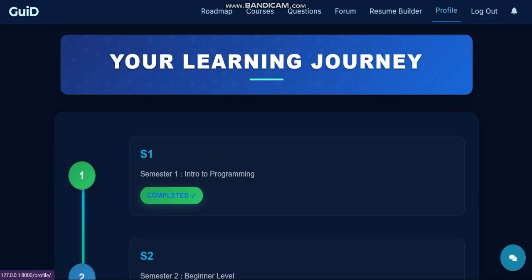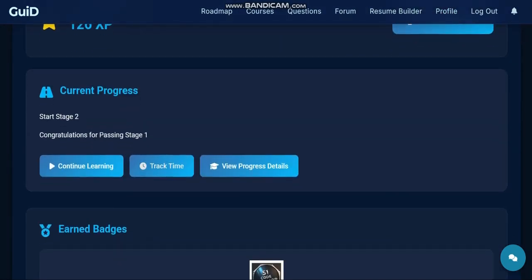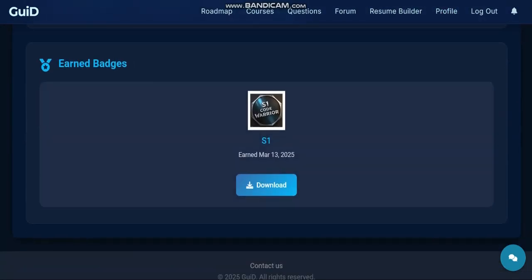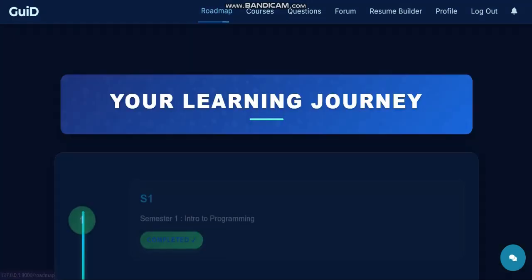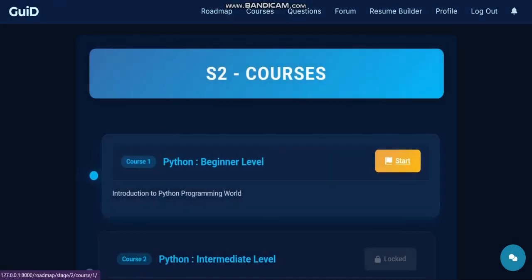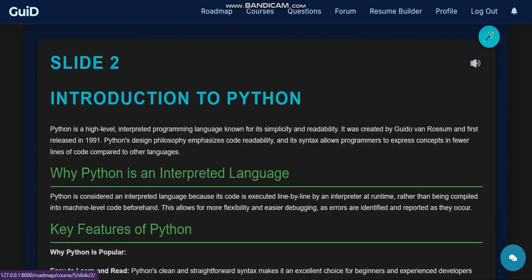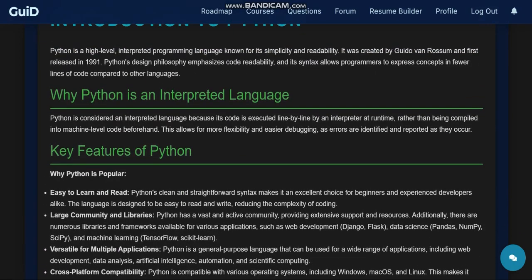Here in the profile itself we can see this, and the earned badges can also be seen here. Now I'll be showing you the Python beginner courses. I'll be skipping all these courses in the S1, S2 stage up to S8, and I'll show how things will work in the last stage itself, like what will be given if I successfully complete the last stage in the roadmap. I'm now pausing the video and fast forwarding it to the last stage.